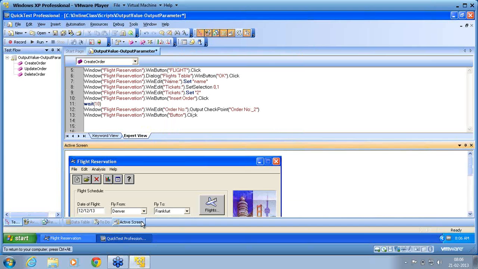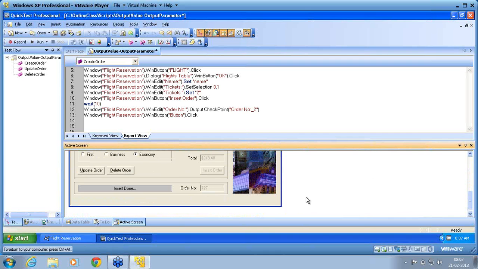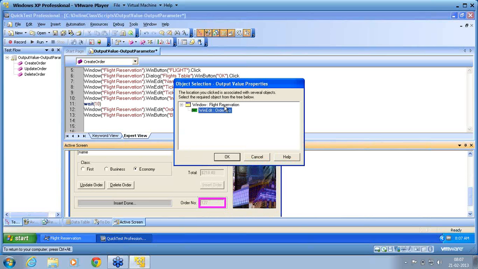Output value can be used in multiple ways. One, I can use the active screen. In the active screen, select the object that you want to take the value out of, insert output value, choose the object, and ensure that it is correct using the object selection window. Under the object selection window, you can see now WinEdit is the object, and that WinEdit order number is the name of the object. That's a logical name.